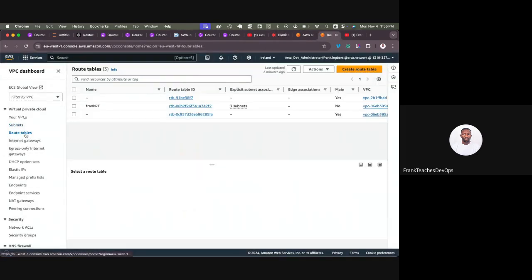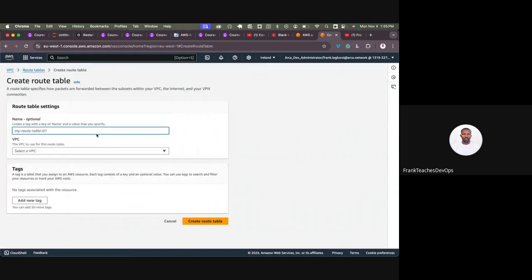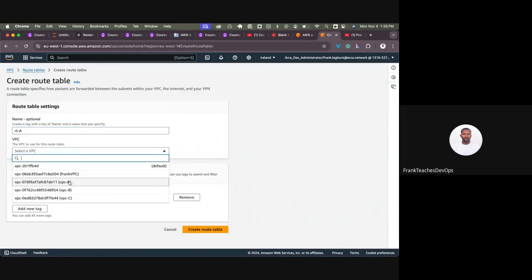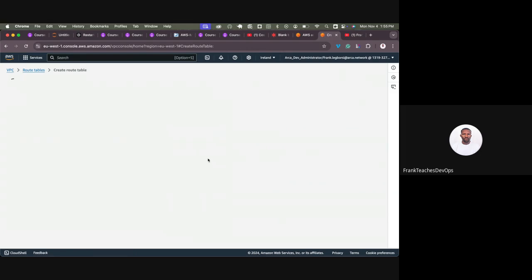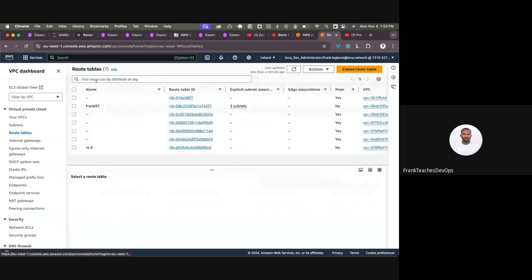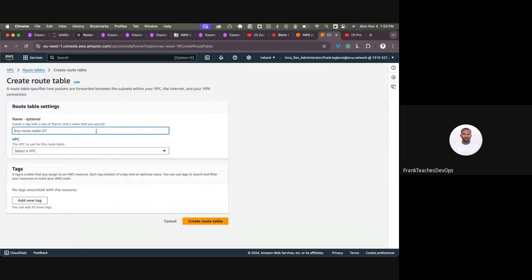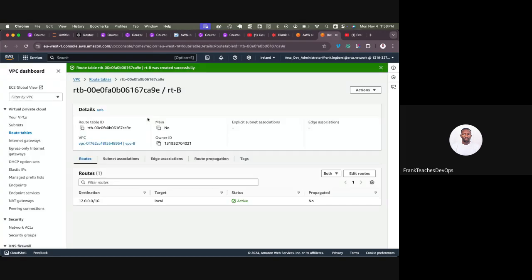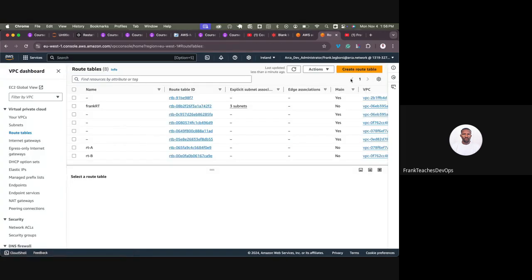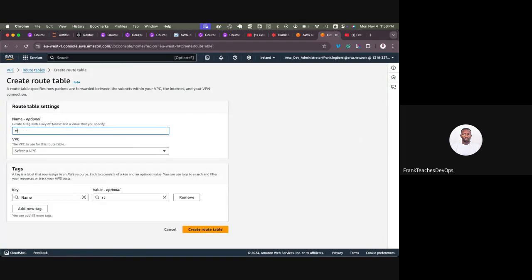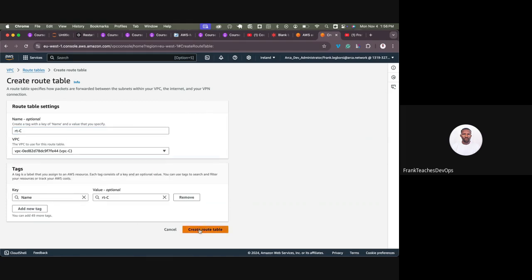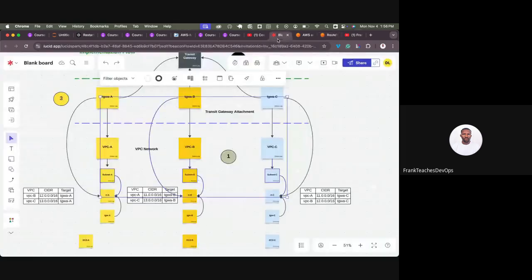So come to route table, right? Create route table. I'll say RTA. In which VPC? In VPC A, obviously. Create route table. Go to route table. Create route table. RTB. In which VPC? In VPC B. Create route table. Route table. Create route table. RTC. In which VPC? In this VPC C. Create route table. Now we have created these route tables.